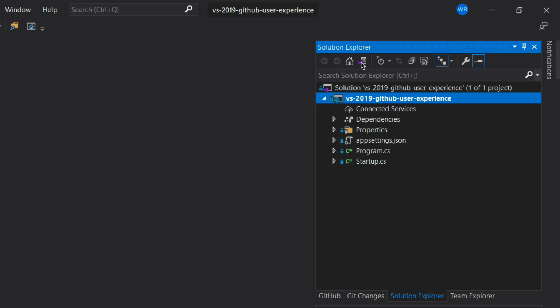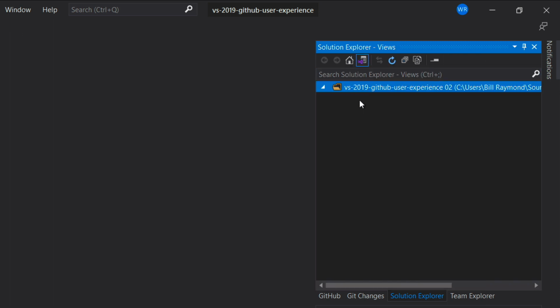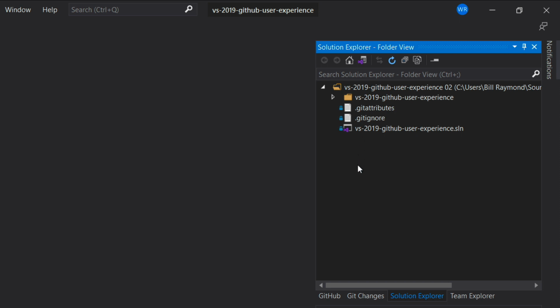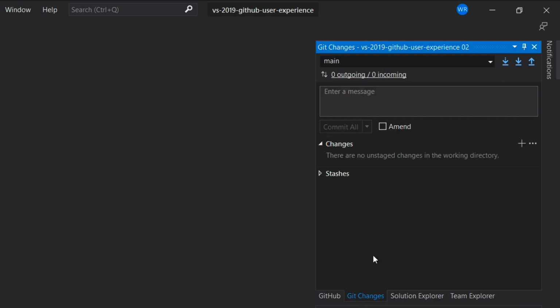What I need to do is come over here to the switch view icon and go out into the folder view. Now there's Git attributes and Git ignore. There's no README right now. Let's come over here to the Git changes tab, and then come over here where it says fetch. You can see there's fetch and pull. I'm going to fetch any new changes. And there we see there's one incoming change.